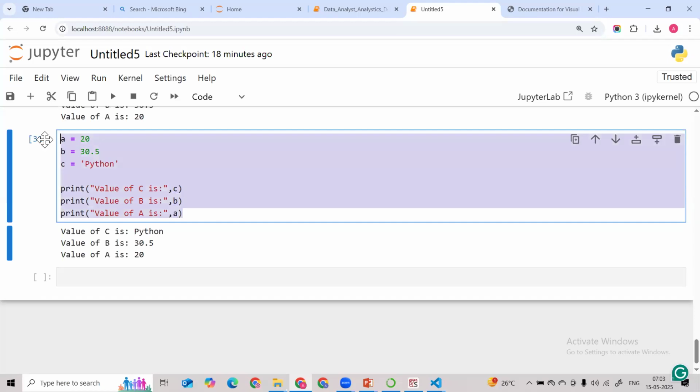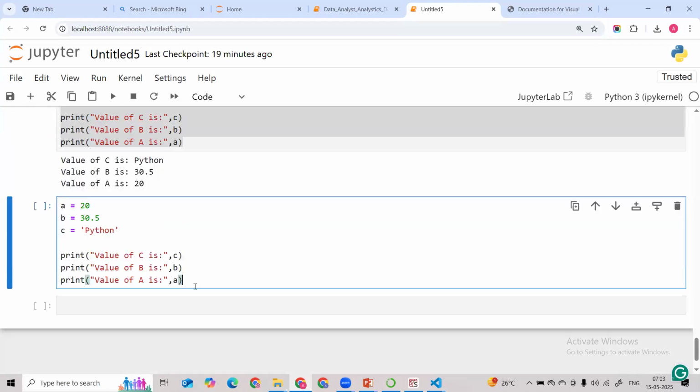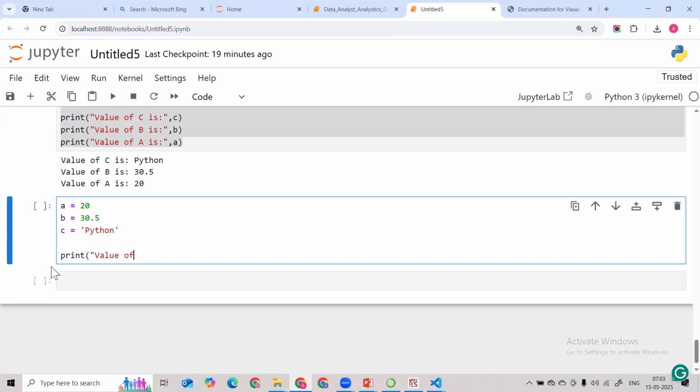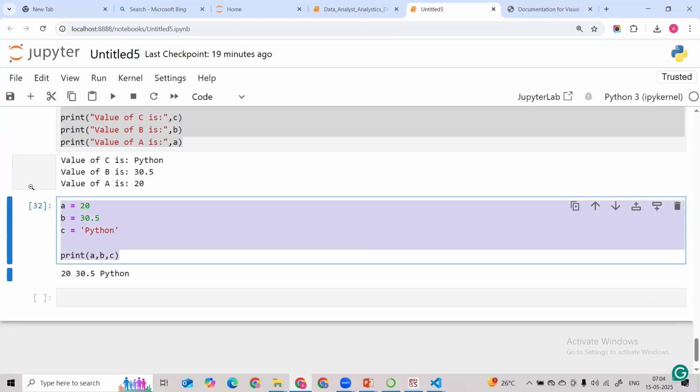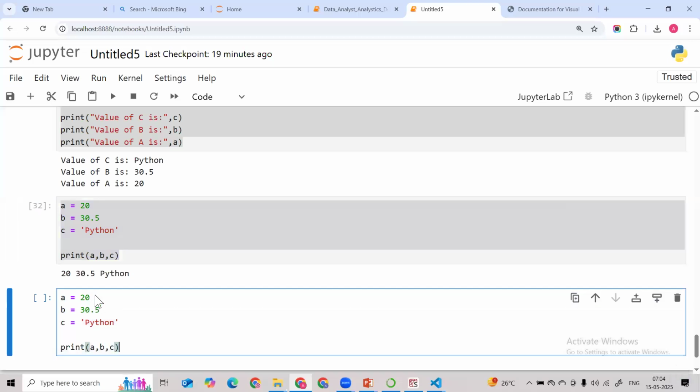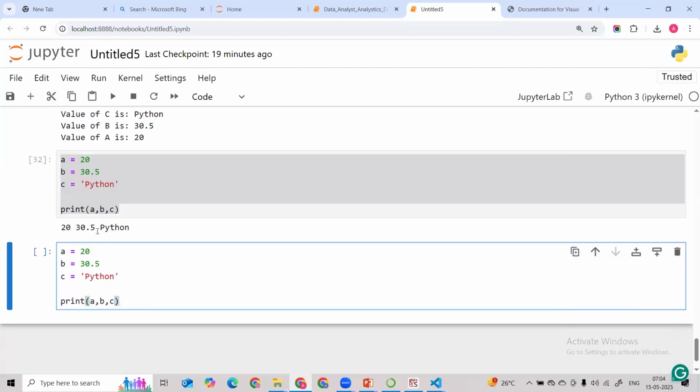Or otherwise, what we'll do, I want to print in one line. So here I will print it in one line also: a comma b comma c. Now guys see, I'm getting the response a, b, c here. But I am not understanding which value is for a, which value is for b, which value is for c. In that case, how do I understand? So here we have to pass a message.